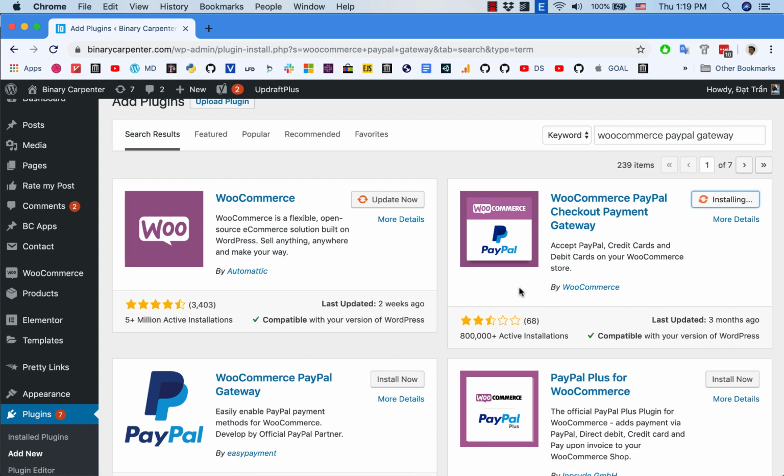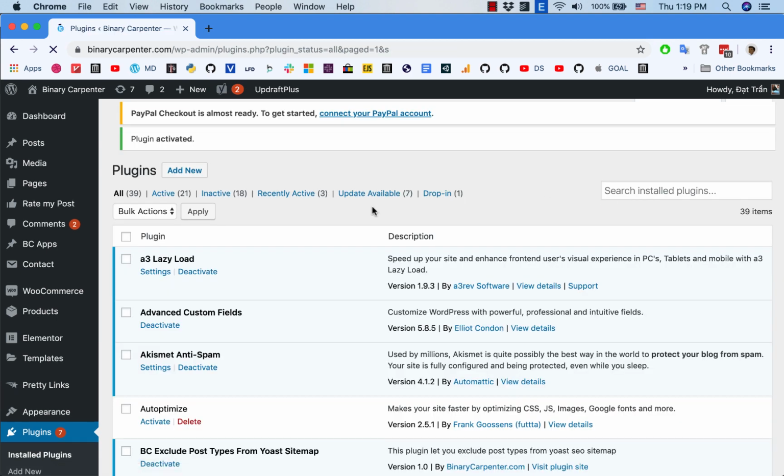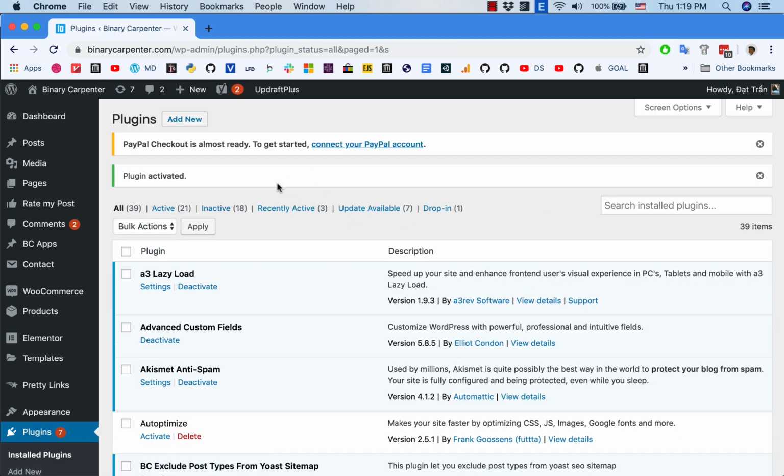As you can see, the rating isn't great, but from my test, this plugin functions just what I need. It lets me accept payment from PayPal perfectly. So I click on activate here to activate the plugin. So now we have the plugin installed and activated.